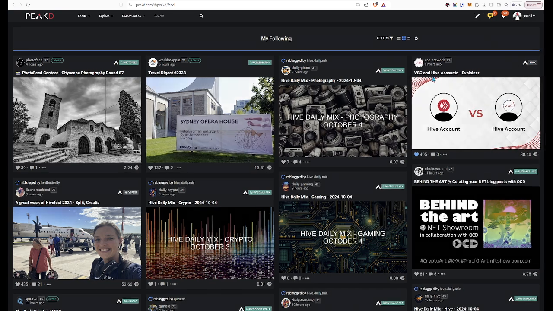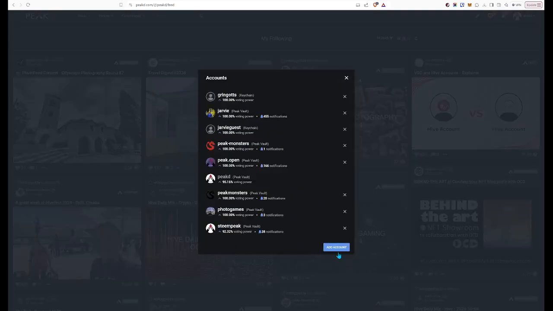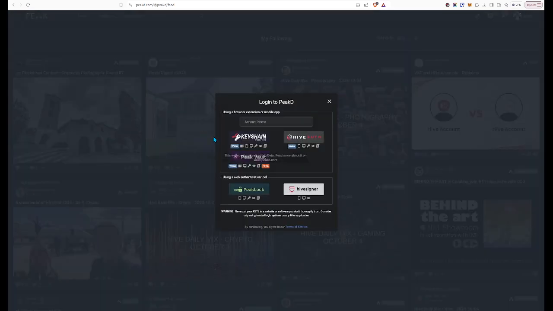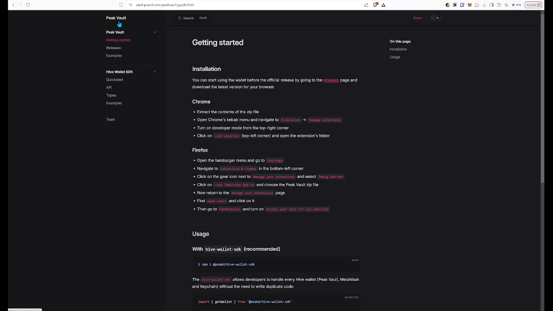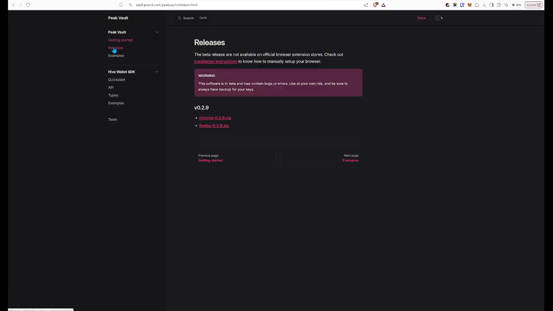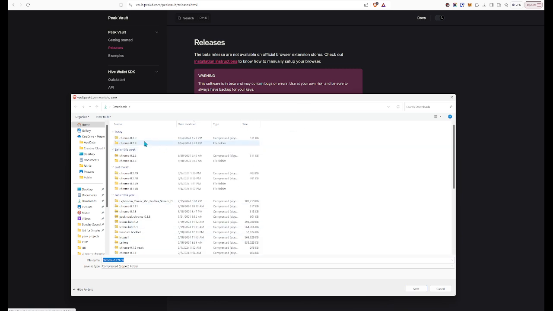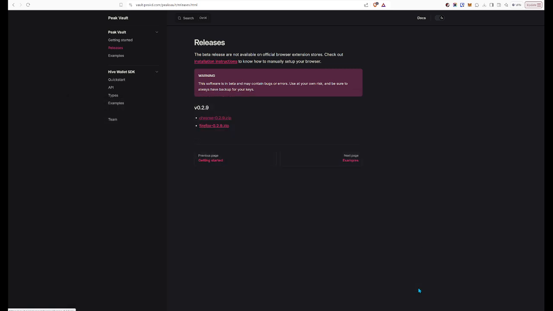So how do you get to it? Well, you could go to vault.peakd.com, but when you log in, this is what you'll be presented with, this screen. There's this www, so if you forget what I'm talking about, just hit that www, and it will take you to here, and then you can click on Developer Docs, go to Releases, and you click 2.9, and there you go, and you hit Save.